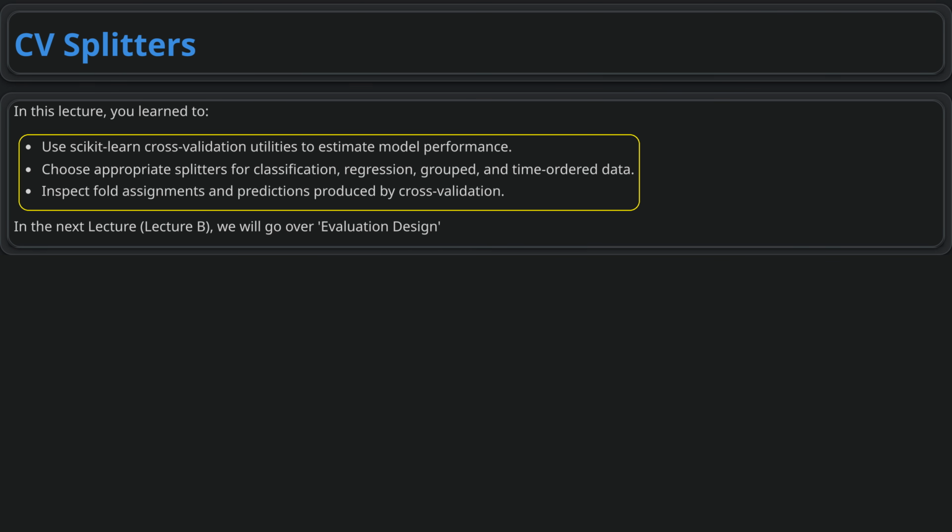In this lecture, you learn to use Scikit-Learn cross-validation utilities to estimate model performance, choose appropriate splitters for classification, regression, grouped, and time-ordered data, and inspect fold assignments and predictions produced by cross-validation. In the next lecture, Lecture B, we will go over evaluation design.